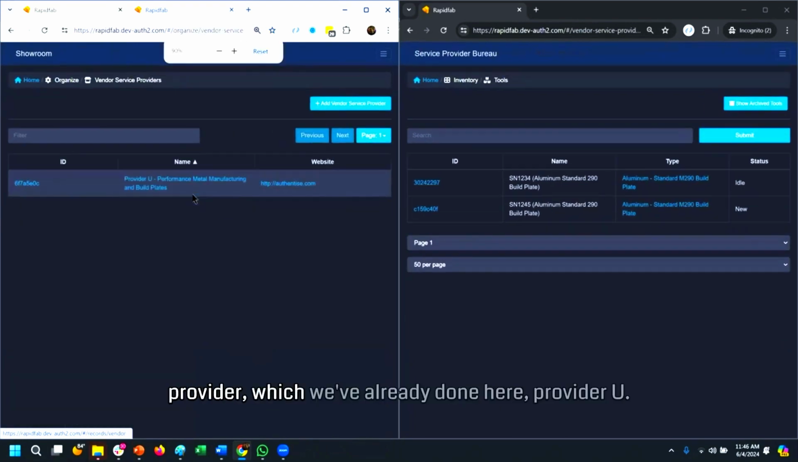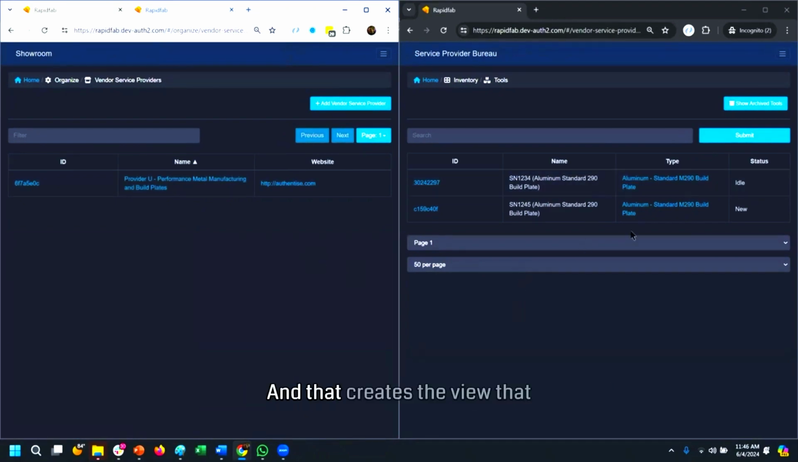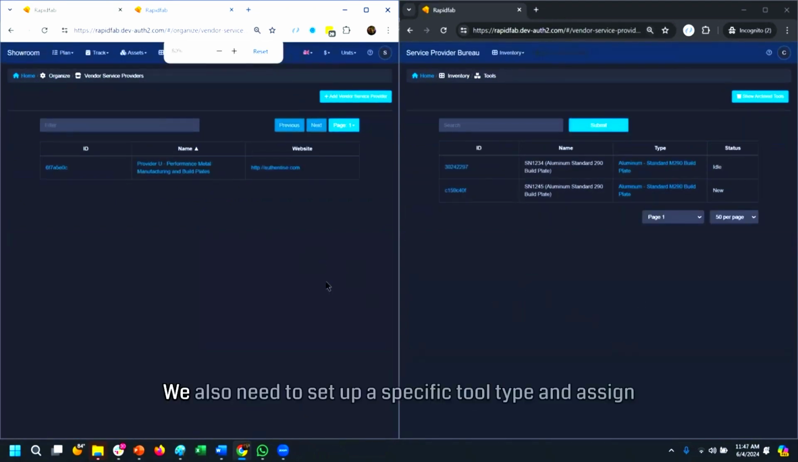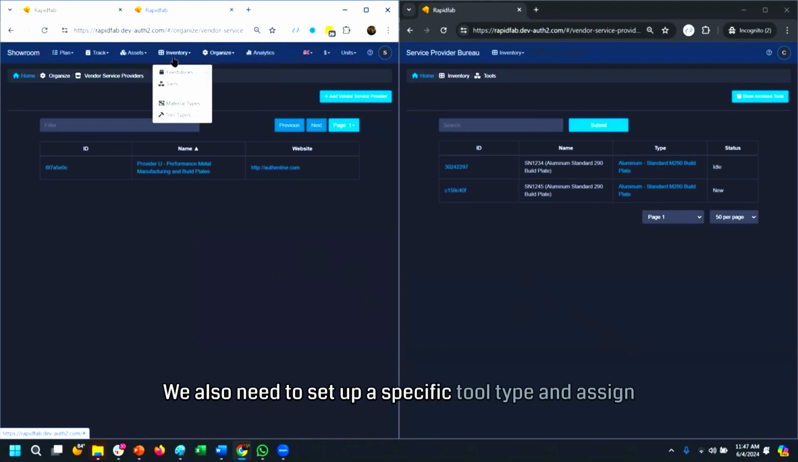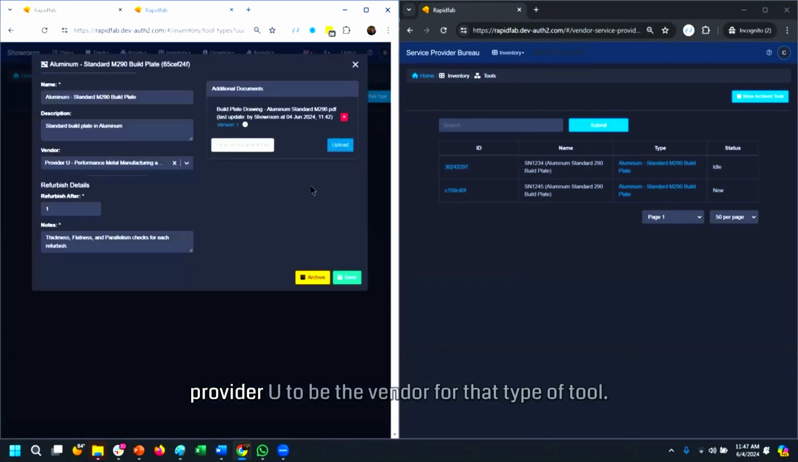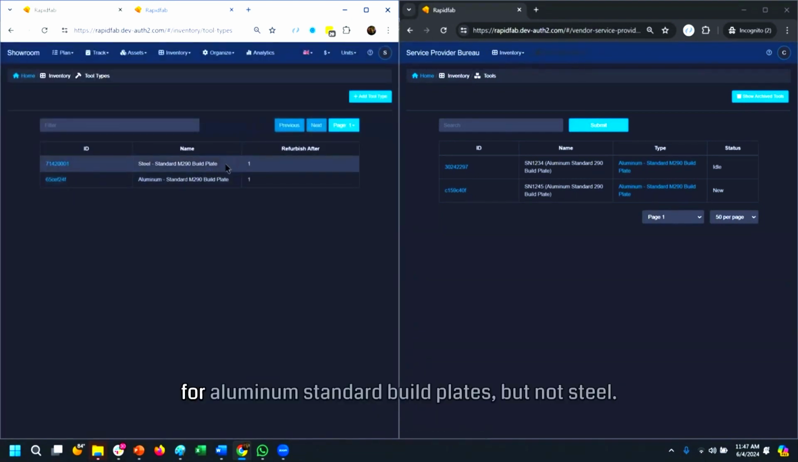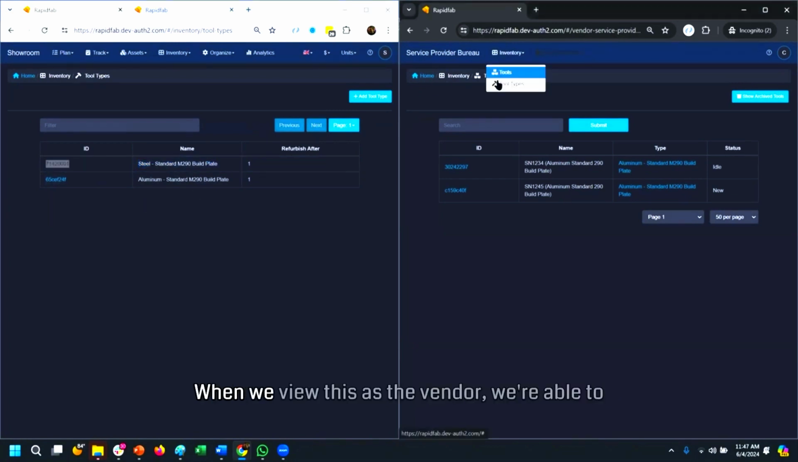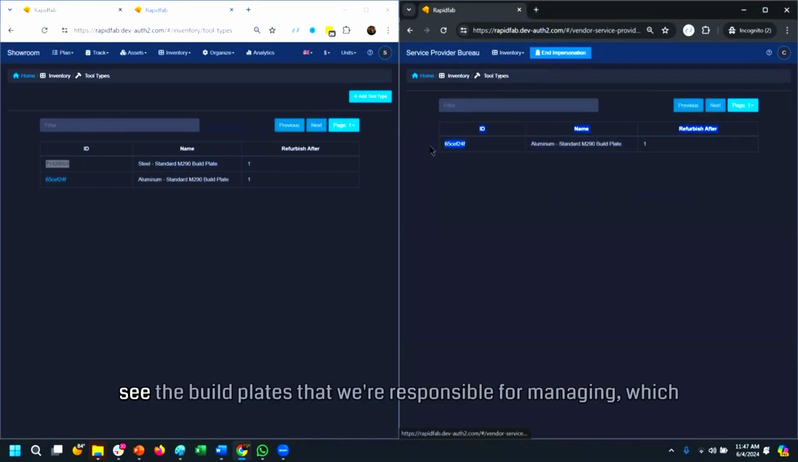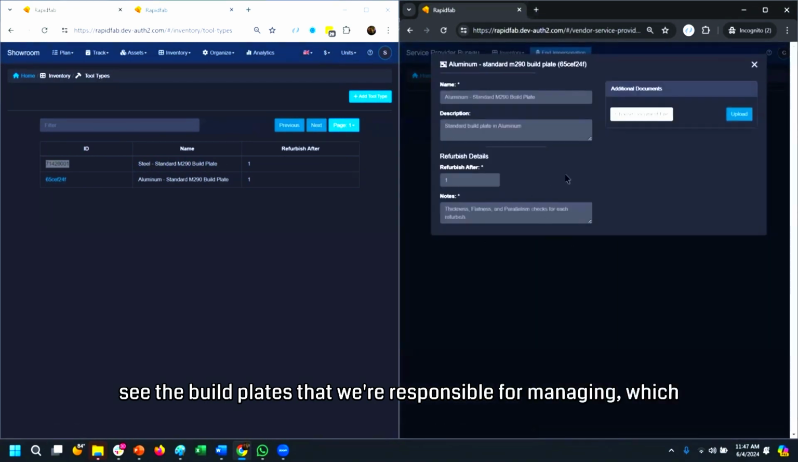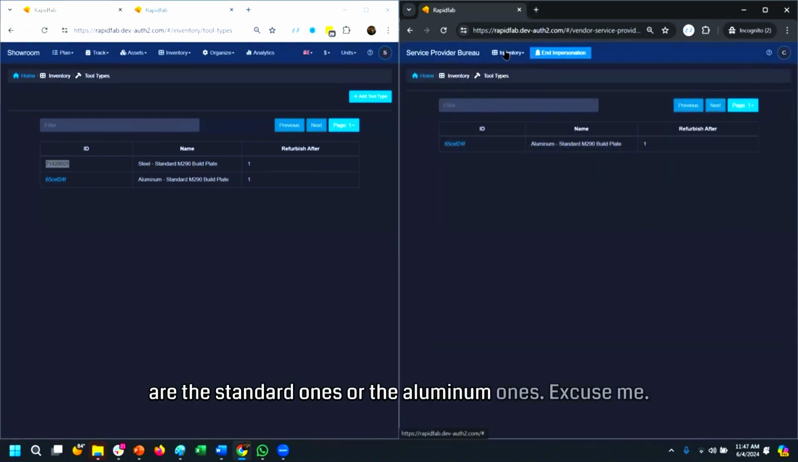To get these two views, first we need to do some basic setup by creating a vendor service provider, which we've already done here, provider U, and that creates the view that we have here on the right. We also need to set up a specific tool type and assign provider U to be the vendor for that type of tool. We'll notice that this tool, aluminum standard M290's build plates, are managed by provider U, and they have refurbish after one use. Because we've set them up as the managing group for aluminum standard build plates, but not steel, when we view this as the vendor, we're able to see the build plates that we're responsible for managing, which are the standard ones, or the aluminum ones, excuse me.